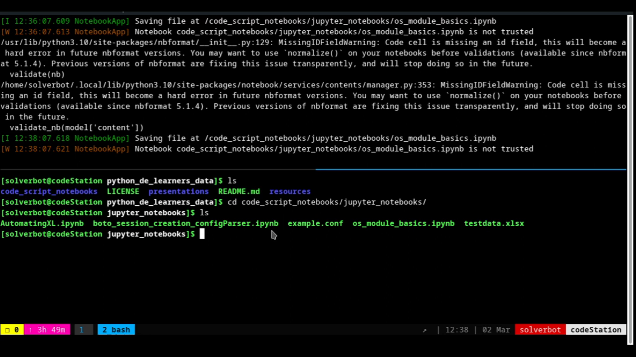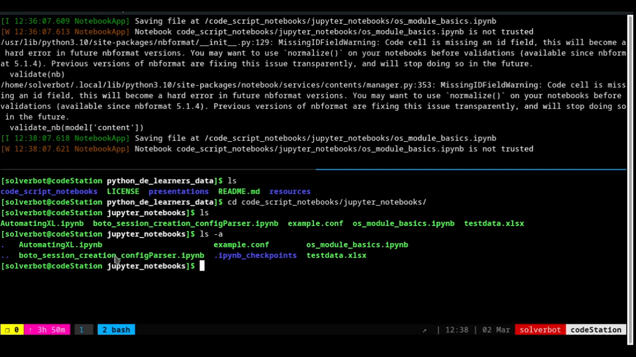In case of Linux, all the files starting with a dot are considered hidden files. So that is why you don't see it when I use a regular ls command. If I use ls -a, the switch for all, it will show me this data, this file. This is actually a folder, this folder also.